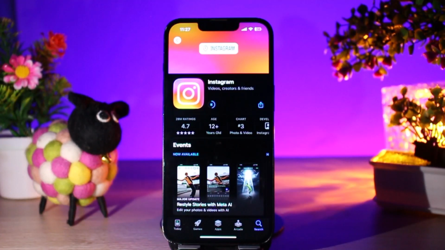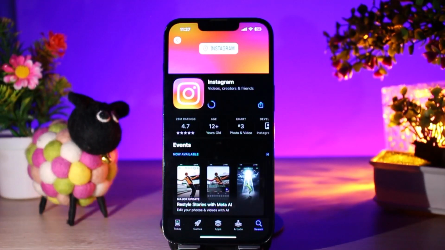On Samsung, you'll also see the option of update like this. So click on the option of update and you'll be able to get it too. So that's it. That's how you can get the new Instagram update on your iPhone.